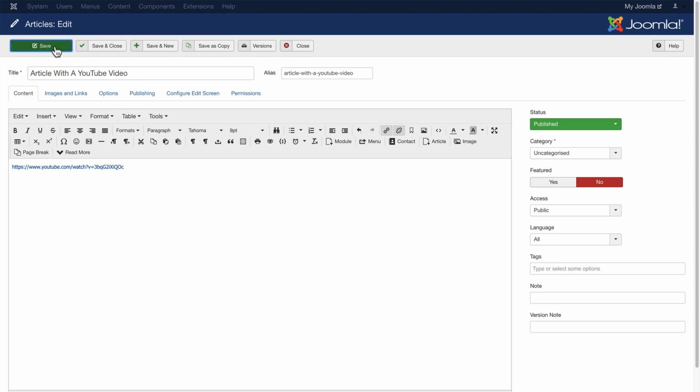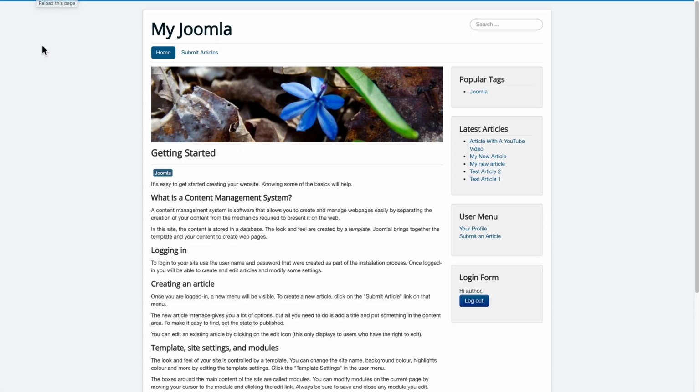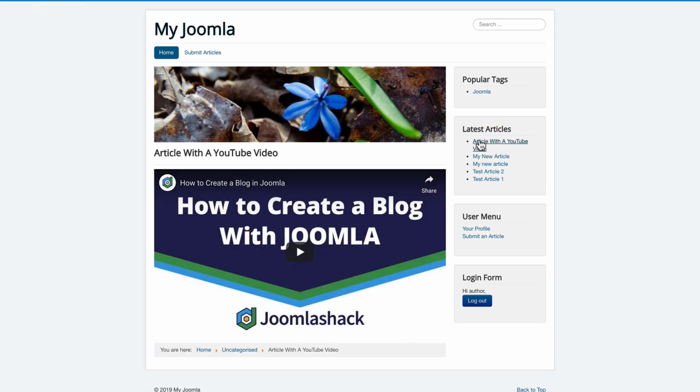I'm going to save the article. And it's not showing in the admin area yet, but if I go to the front end of this Joomla site, I can see the article is visible in the right side bar. And if I visit it, my YouTube video has been automatically embedded in my Joomla site. Really nice and easy. All you need is the URL.